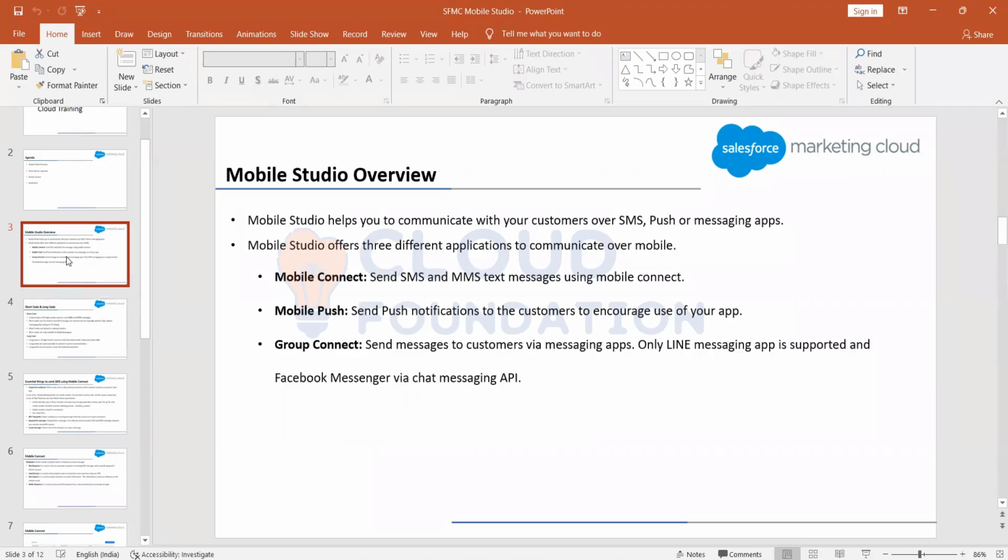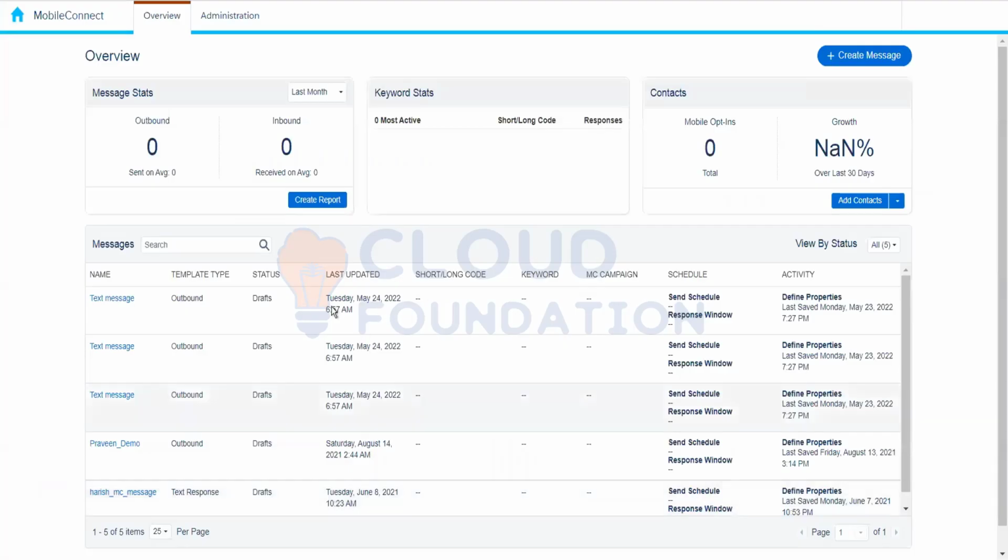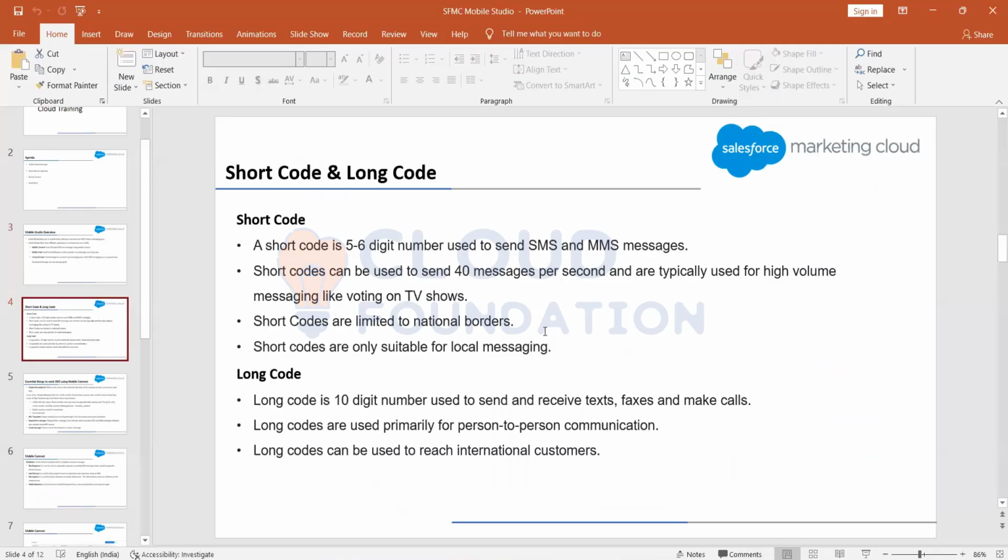Okay, so let's talk about Mobile Connect first of all in detail. Whenever we want to send an SMS message, we discussed that we would need either a short code or a long code. Similar to how we need a mobile number if we want to send an SMS from our mobile device. So let's discuss what the short code and long code are and the difference between them.